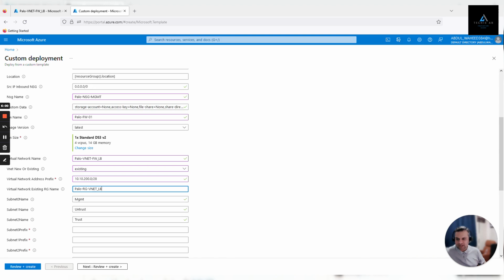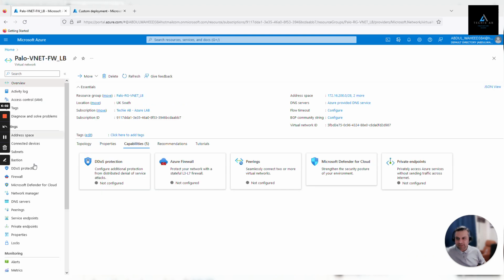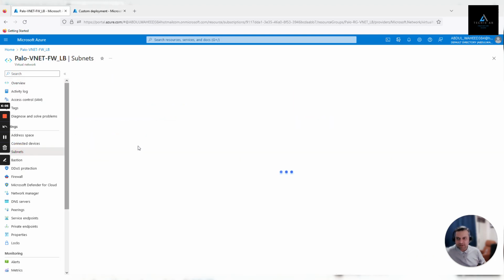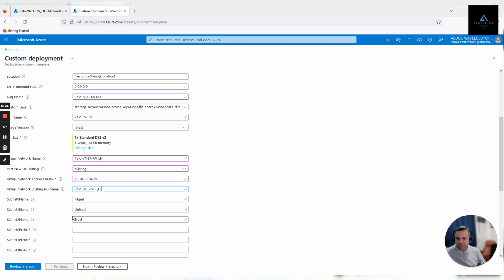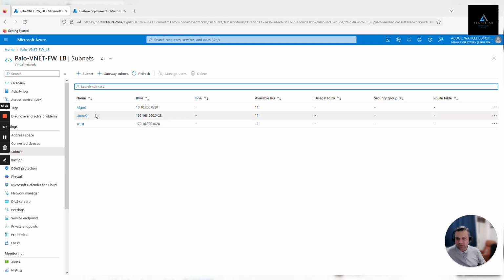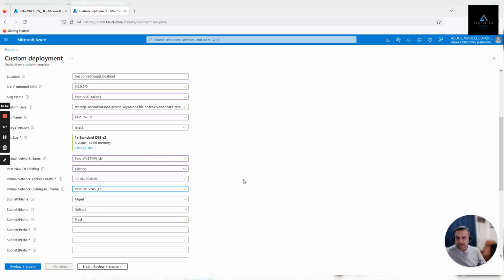If you go back to subnets, you will see that our naming convention matches the exact requirement of the template. It could be anything. I have named my subnets according to these names: MGMT, untrust, and trust. But you can use any name, whatever makes more sense to you. MGMT, untrust, and trust. All right. So it's already there. Now it's asking for a prefix, subnet 0 prefix.